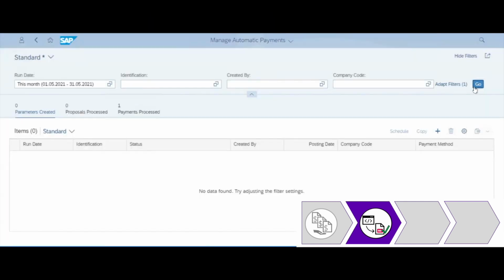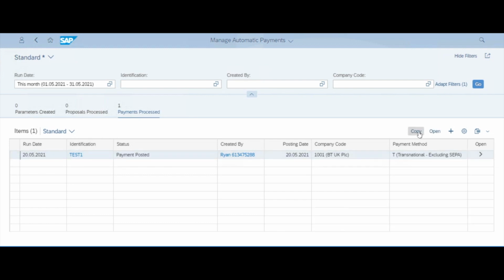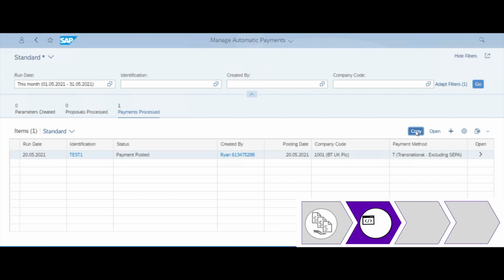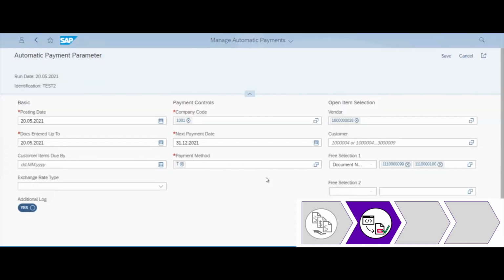I will also show you how Payment Run performs in the Fiori app. The app is called Manage Automatic Payment. Here you can see the payment run we have just performed, and you can highlight the payment run and then press copy so that you don't need to key in everything from the beginning. So this time we use a different ID for the run. As you can see, everything has been copied from the reference. And in this example, we will keep everything the same but change the invoice number to a different number.